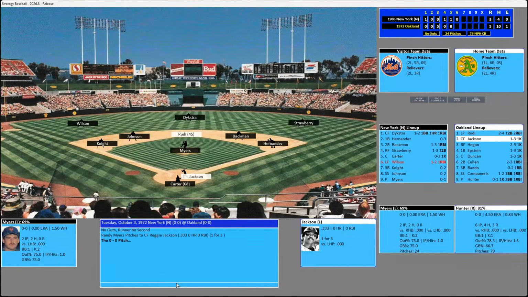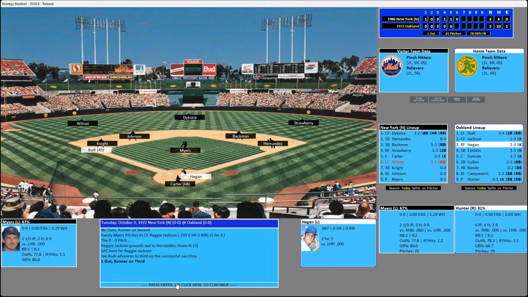Myers deals, and here's the pitch. Jackson cuts on the first pitch, and this one, little grounder to Keith Hernandez. He'll take it to the bag unassisted. Call that a sacrifice bunt. Joe Rudy moves to third on the play. One down. Randy Myers nowhere out of the woods yet.